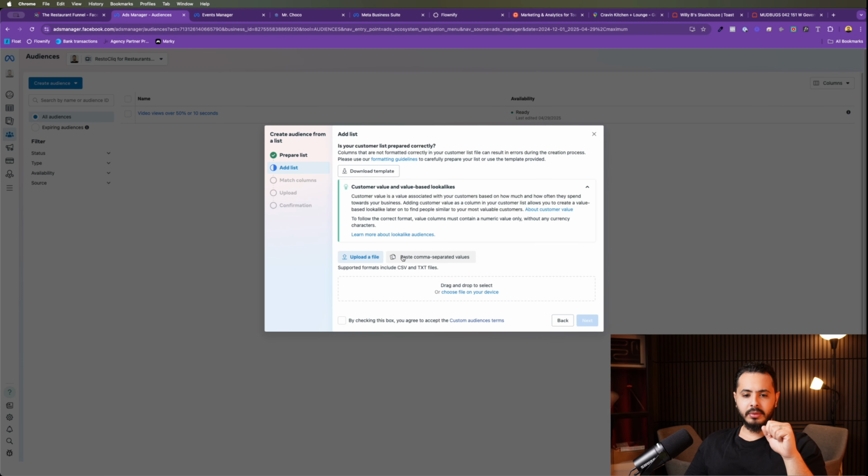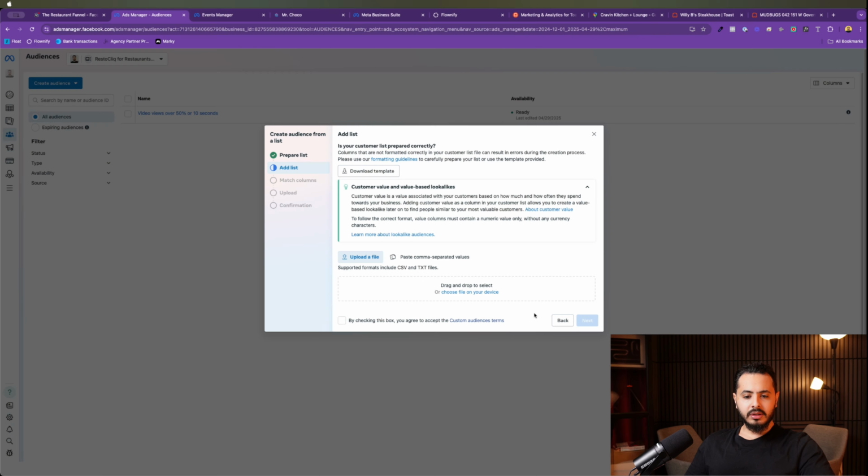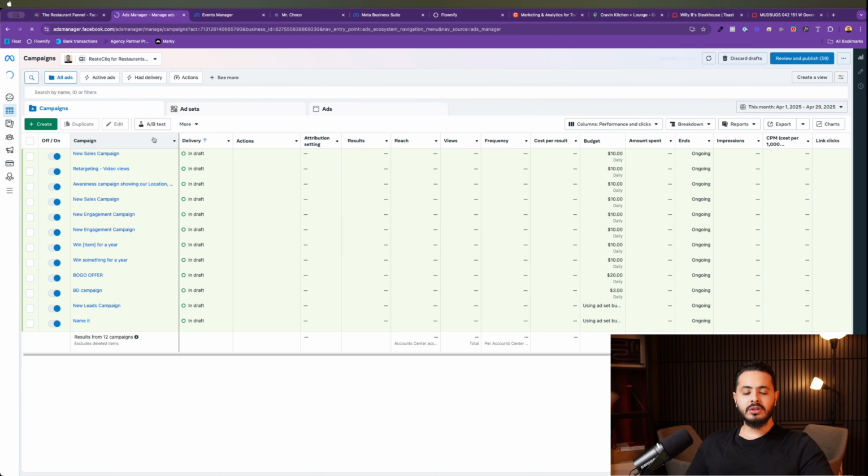You don't really need to worry about this as long as you have the column name, first name, last name, or full name, and the email and phone number sections. That should be enough. Then we're going to upload this file and hit next. From here, you just match the columns, make sure everything is matched, and you upload this. And now you're going to run another campaign, either a sales campaign or a traffic campaign.